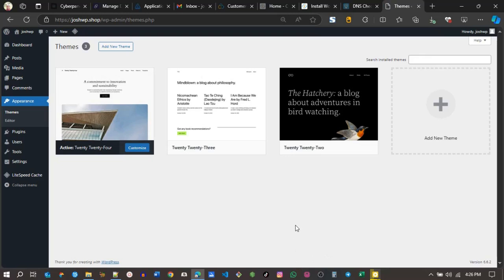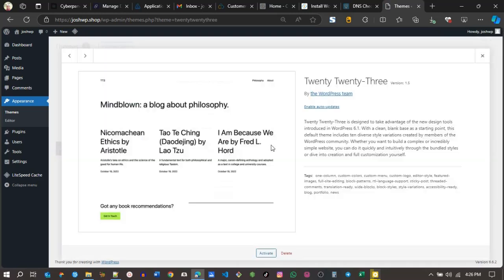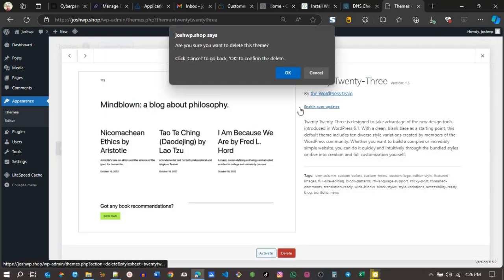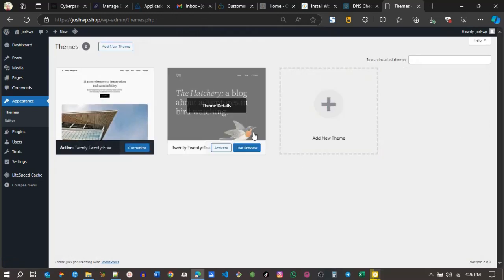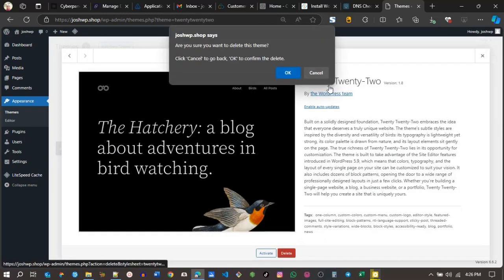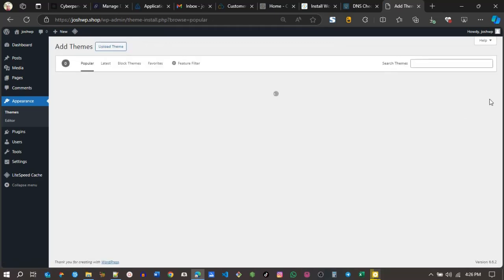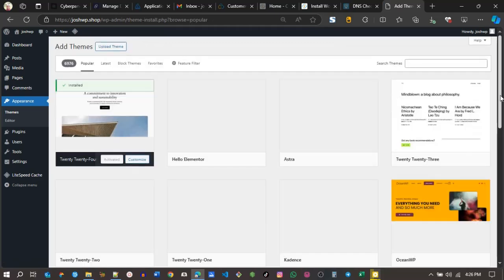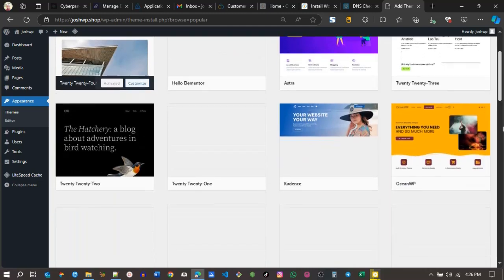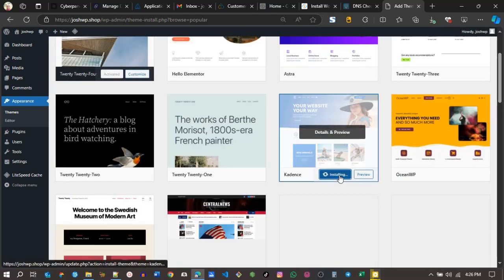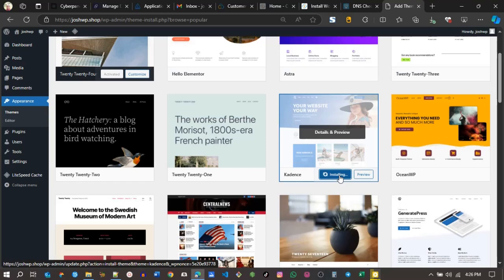I'll delete all unnecessary themes. I'll delete this one. And then I'll delete the other one. So I'll leave this one as a default theme. And then I'll go and choose a theme of my choice. Kadence is my favorite, so I will install it. And afterwards, I'll activate it to make it the default WordPress theme.